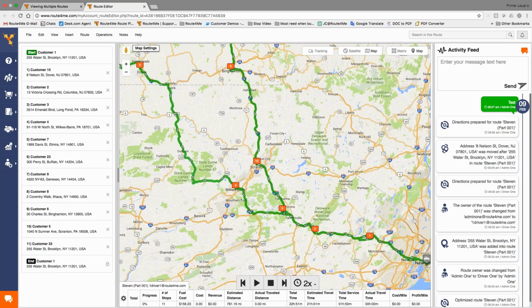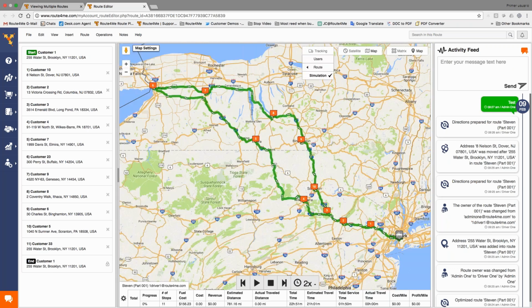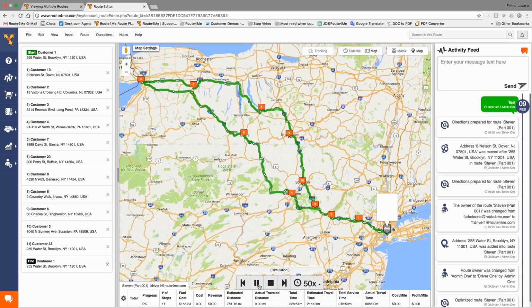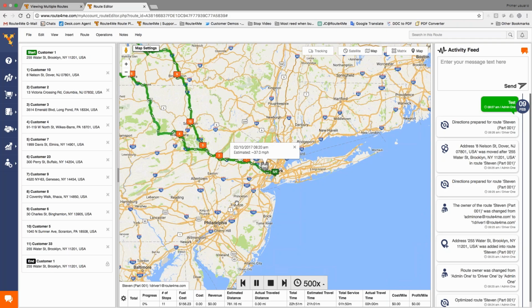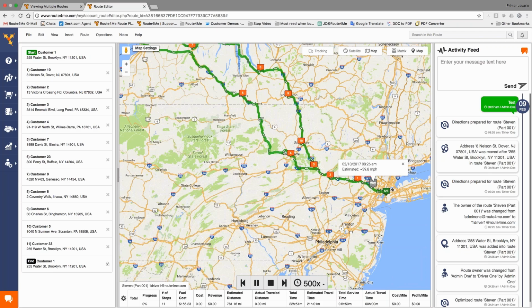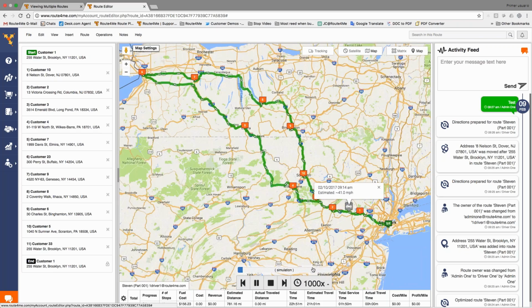Let me show you what the tracking will look like. Here we're going to play a simulation of it. Let's make it pretty fast here. Click play. And there the driver goes. It's a pretty long route, so let's just make it faster. There we go. I think that should do it. As the driver stops at each location, it will create the record of what was planned for the driver, how much time was planned to spend there versus the reality of it.